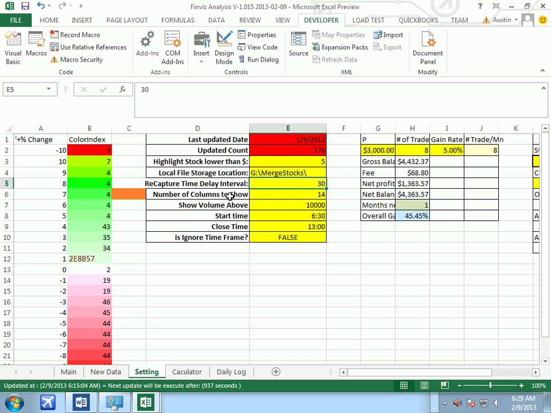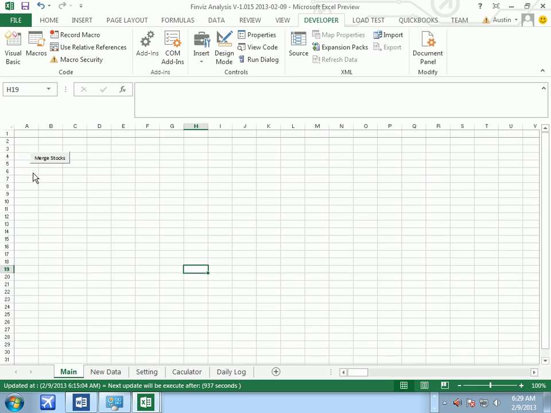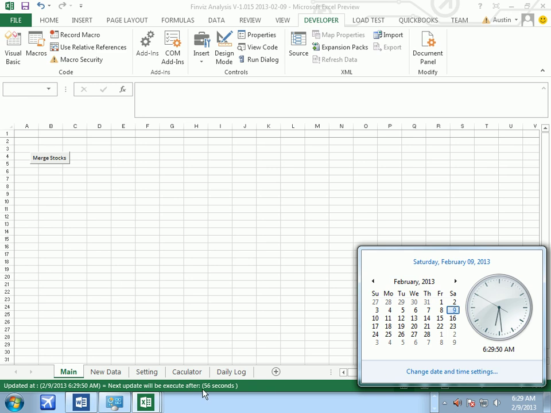And the other one is the number of columns. It'll show 14 columns, and I will show anything with the trading volume over 10,000. And this is the start and end time. And let's start it. And this is where it shows you how many seconds before it starts. Update at this time, and we have a certain time before it starts. So we just need to wait for 40 some seconds.